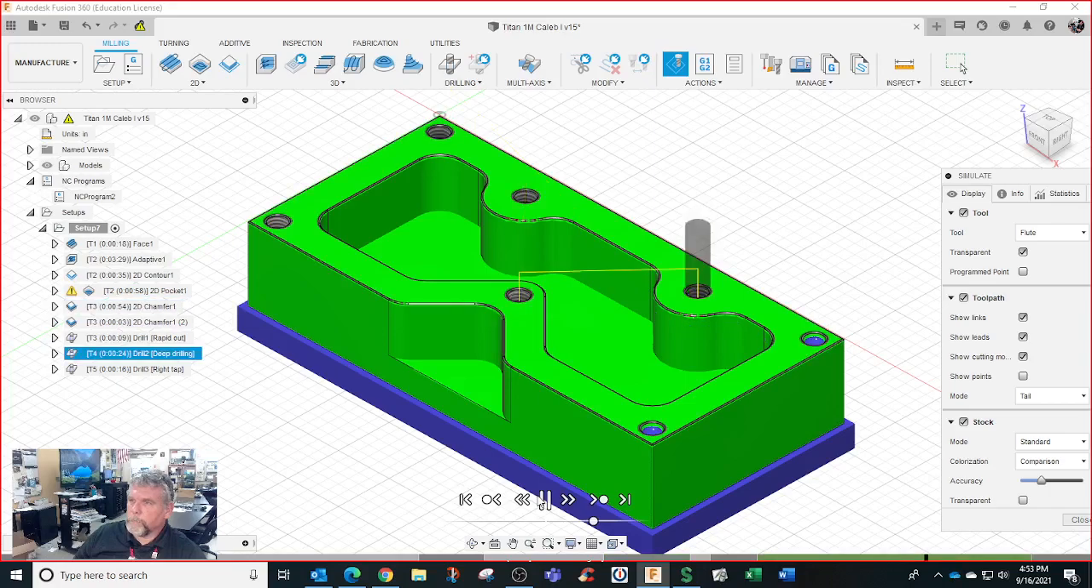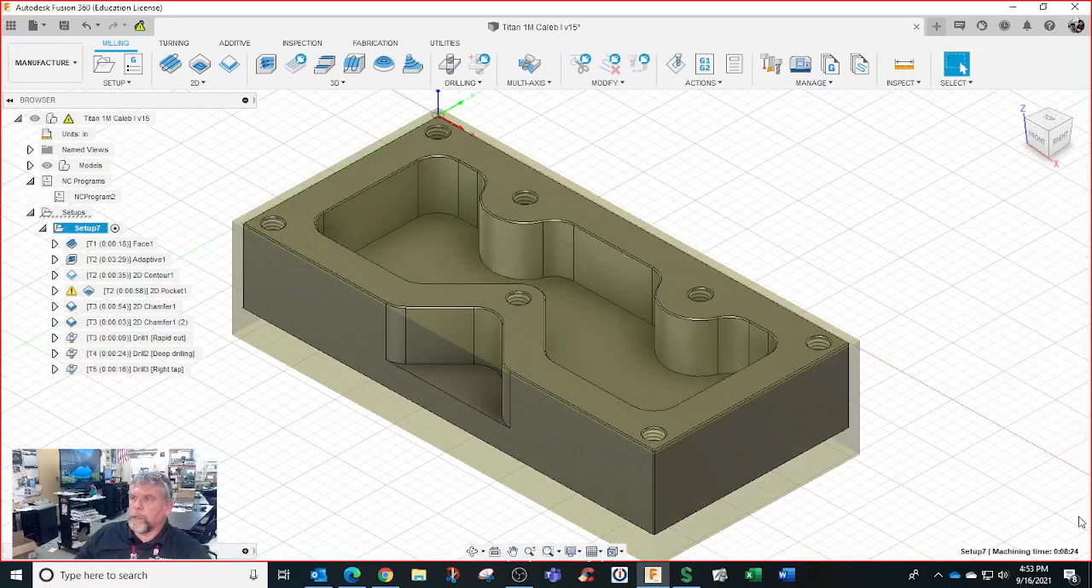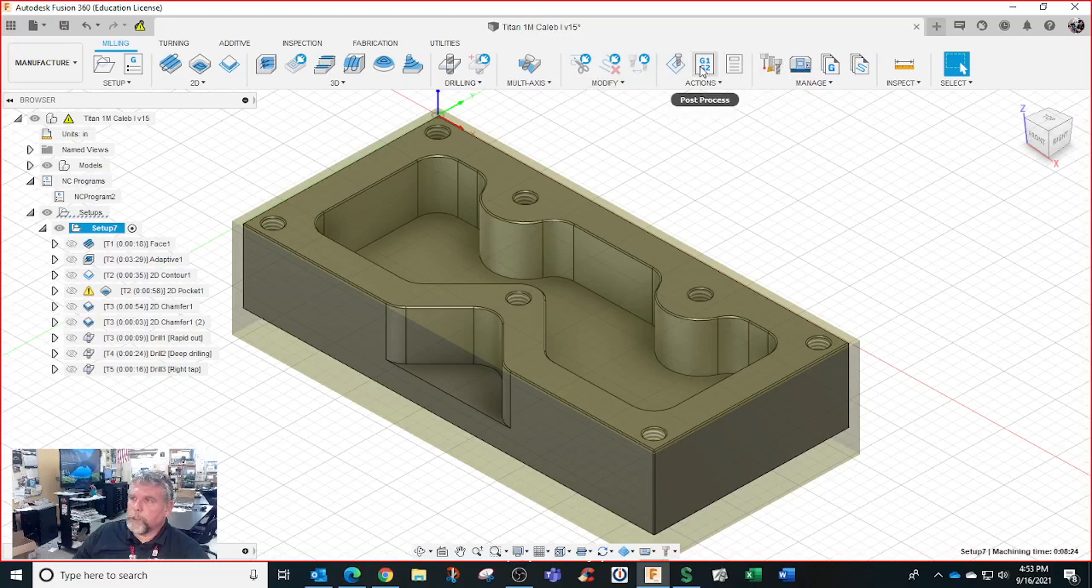Yeah, there we go. Filling and tapping. Beautiful. Everything is good. So this is ready to go to manufacturing. So right up here we have simulate, post-process, and setup sheet.